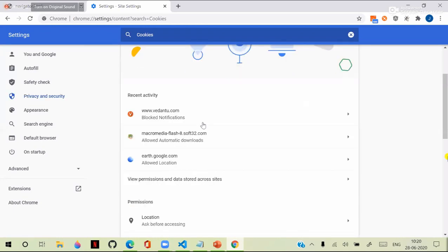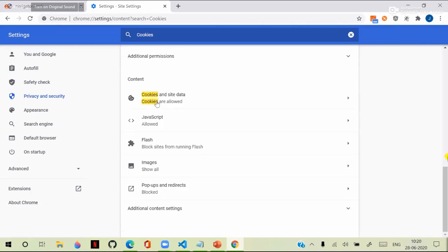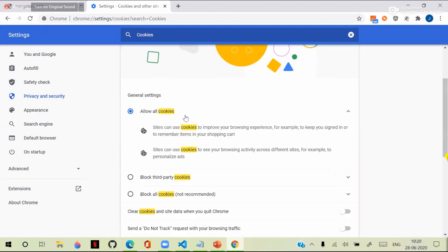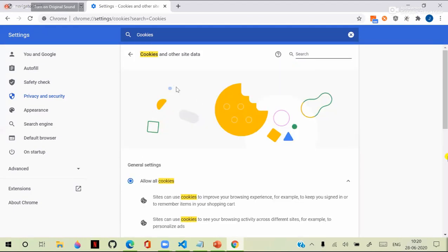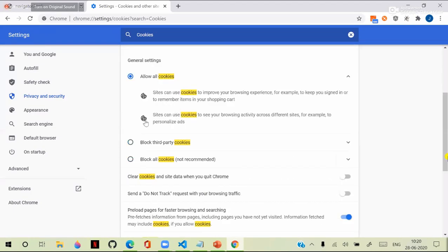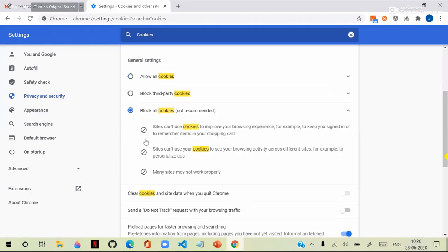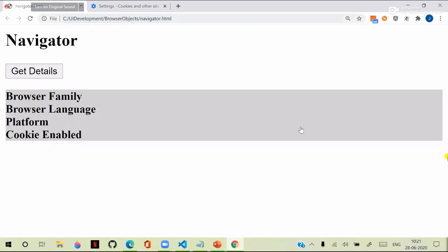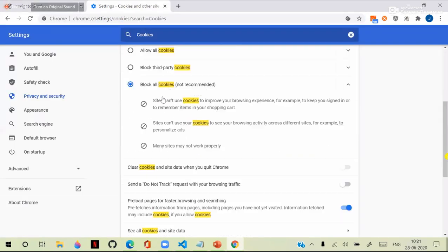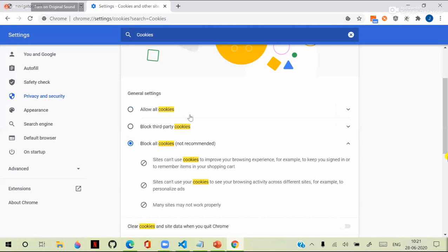In the site settings, you can see cookies and site data allowed. I will go there. Here there is an option, allow cookies, and I will say block all cookies. I am not allowing cookies. When I block all the cookies, then I will go and refresh this page. Currently, cookies are disabled. Block all cookies. All right.